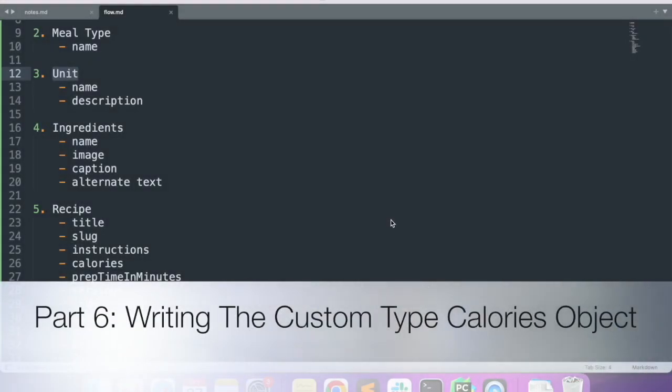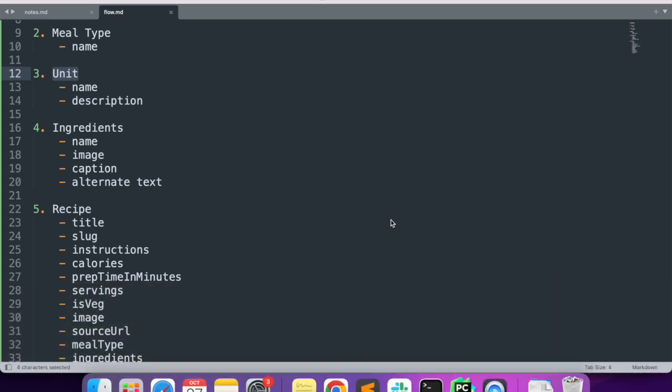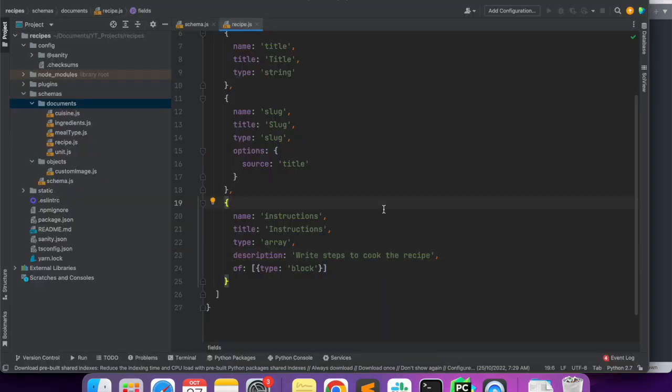Yeah, hi. So, as discussed in the previous video, for calories we will have an object which will have a value for the calorie and a unit. So the value field will be of type number, and the other field will be a unit field, which will basically reference the unit schema. So let's quickly write this field now.